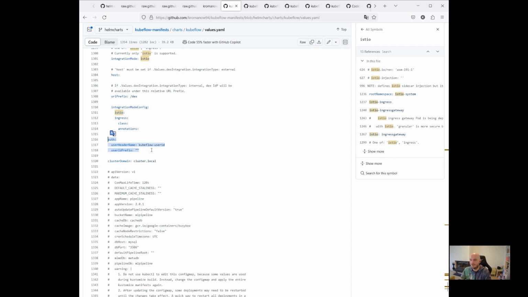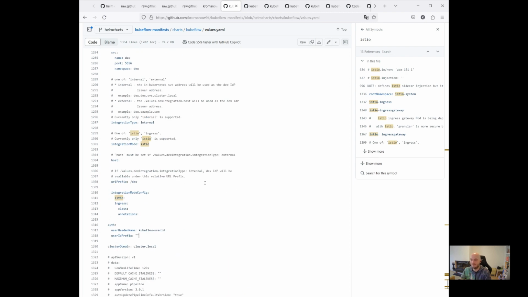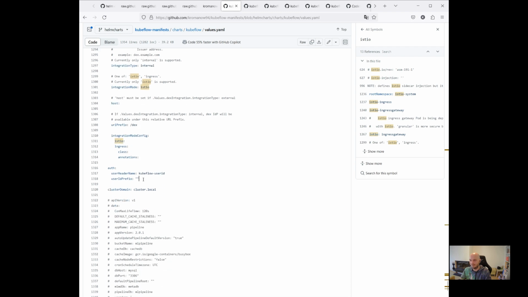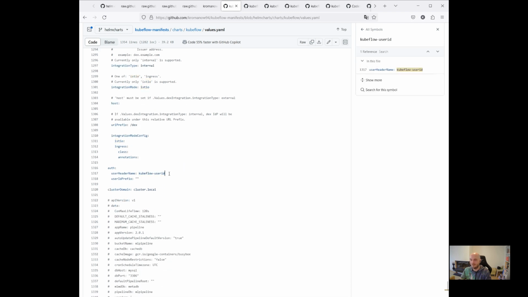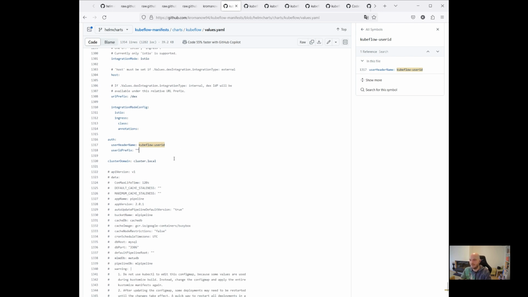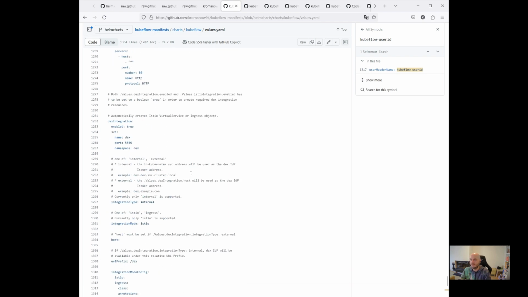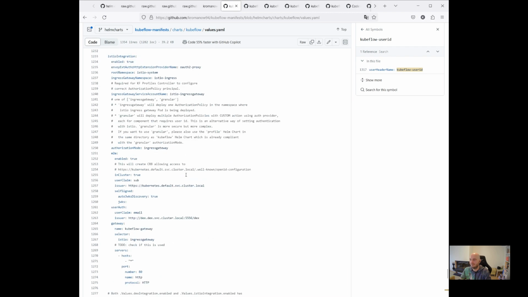And then the authorization config. So user header name is kubeflow-userid. This is the default, but if you have some other setup and maybe, for example, you don't want to depend on OAuth proxy or whatever, you just want to use a different header, you just set it here once and it's propagated to every component that requires that. Cluster domain, I hear it's important for OpenShift installation, so there's that. Right, so this is the summary of the values here.